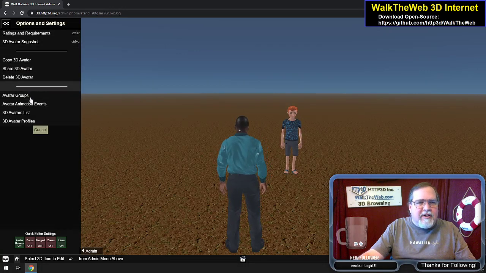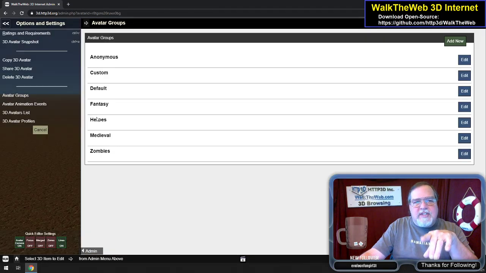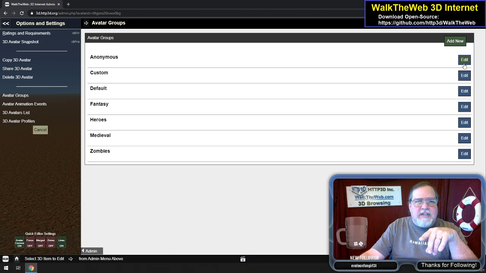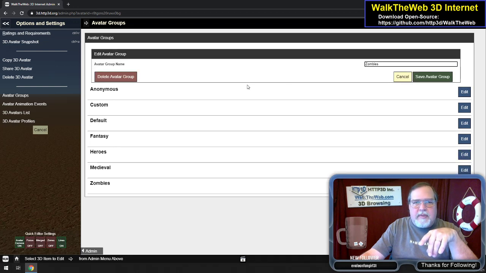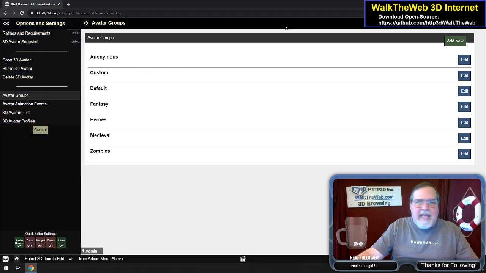Now, if you shared an item, well, before I go there, avatar groups. This is the group categories that I currently have on that drop-down list when I'm editing the information about my avatar. So if you want to add a new one, just type Add New, type in the name, click Save Avatar, and you can add a new one. If you decide you want to get rid of one, just click on it for Edit, and you can click Delete Avatar Group, or you can update the name or something like that, and it will make it available for the avatars, okay? That's the avatar groups.